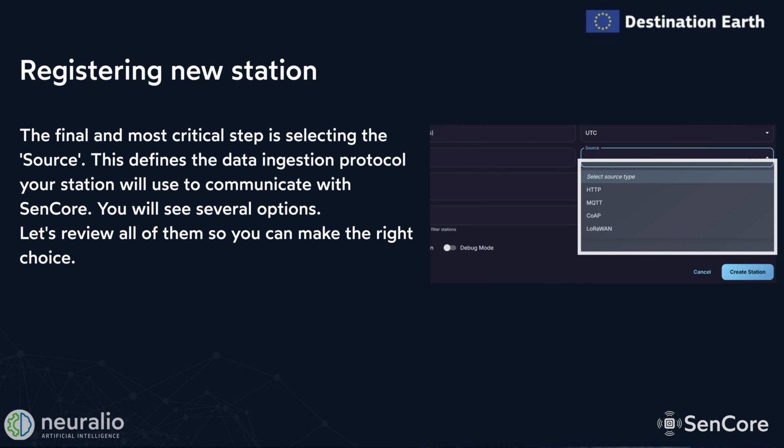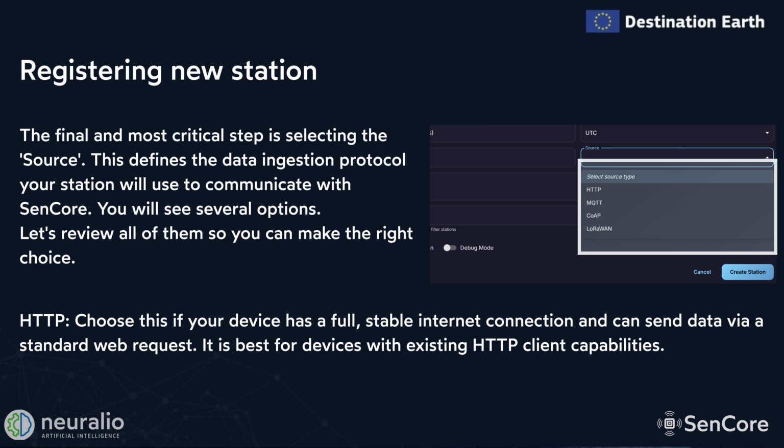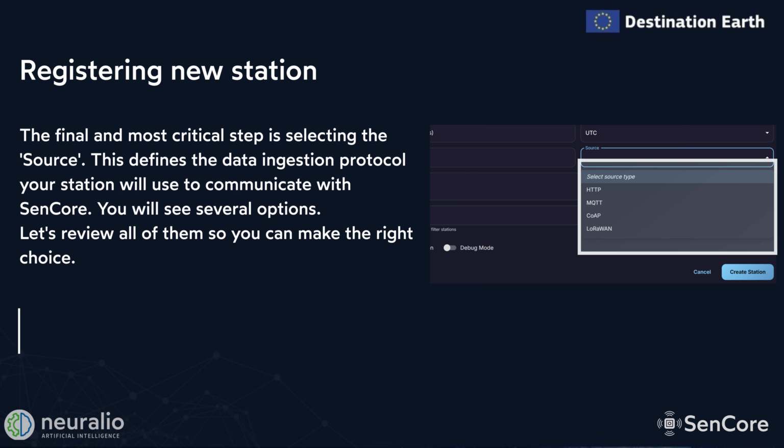The final and most critical step is selecting the source. This defines the data ingestion protocol your station will use to communicate with SenCore. You will see several options. Let's review all of them so you can make the right choice. HTTP. Choose this if your device has a full, stable internet connection and can send data via a standard web request. It is best for devices with existing HTTP client capabilities.